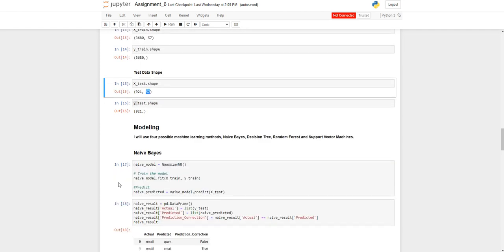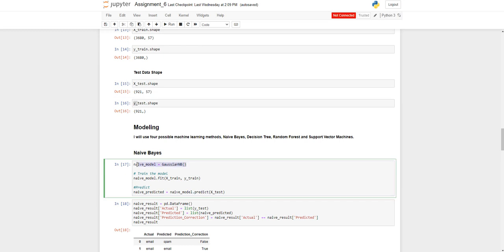For modeling, I will use four machine learning methods: naive Bayes, decision tree, random forest, and support vector machines. First, I'm setting up a naive Bayes model from scikit-learn and fitting it with X train and y train. Once it's set up, I'm predicting on X test, and from there I have the model predictions.